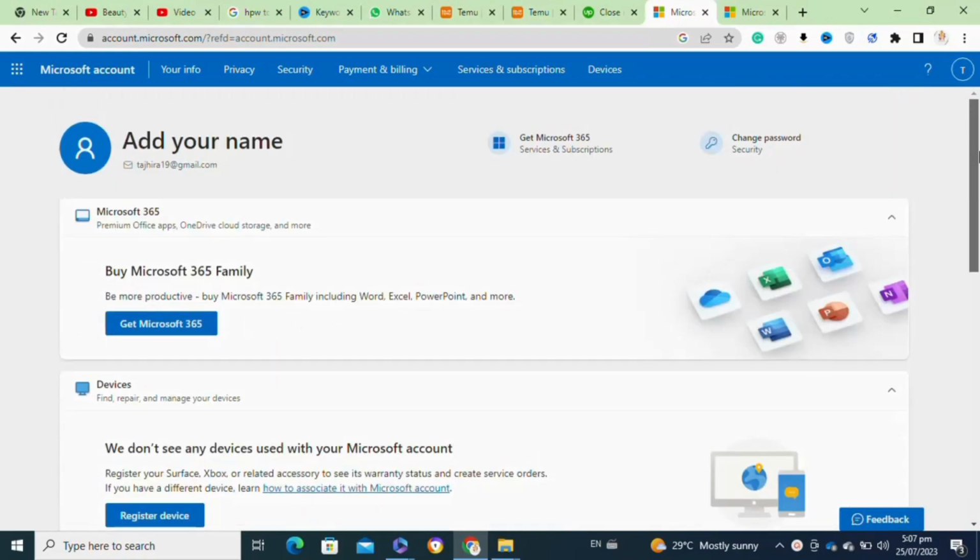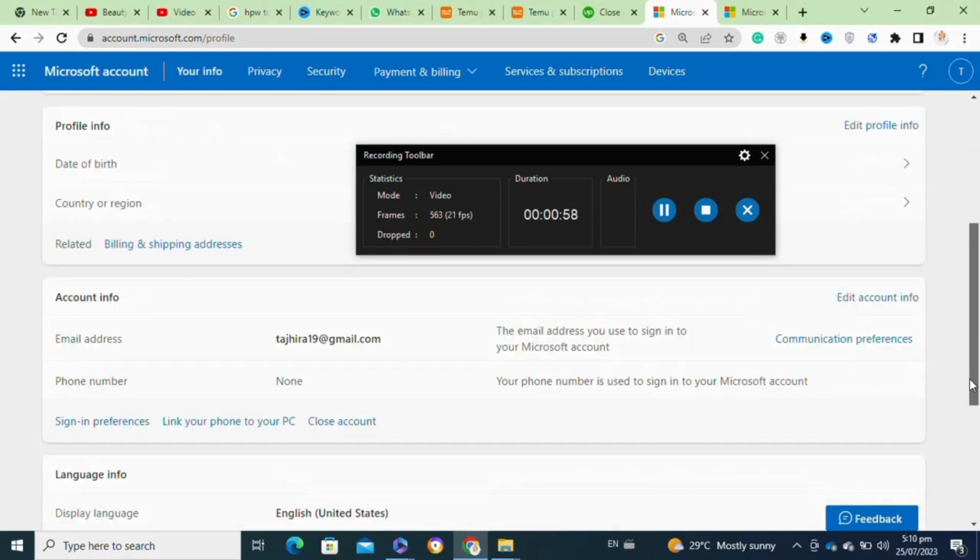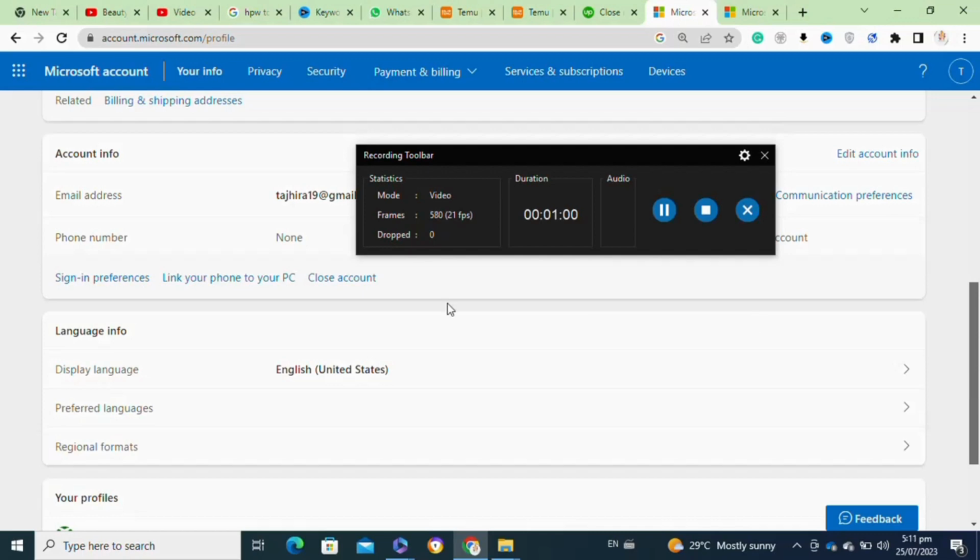Once you are logged into your account, now here you have to go to this page, your info. Once you click on it, now it will take you to another page. On this page, you will be able to view all of your account information. Then at this your info page, you have to simply scroll down to the bottom and you have to go to your close account option. Once you found this option, now here you have to click on it.